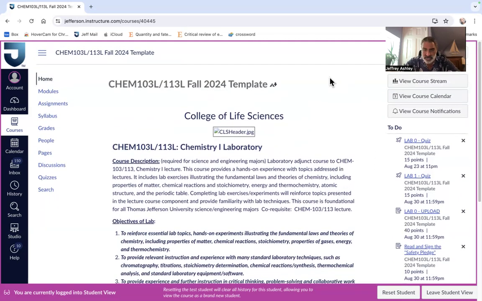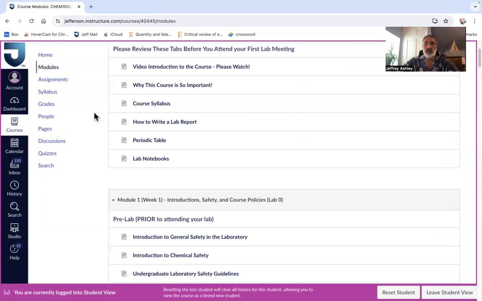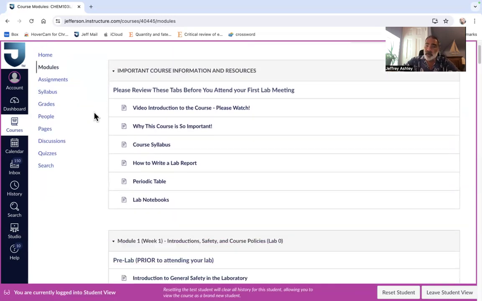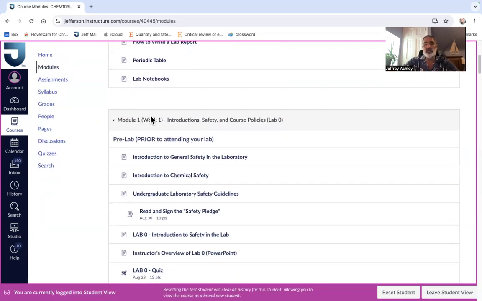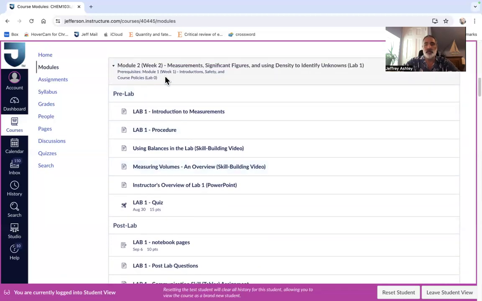I think the most important tab, though, is the Module tab. And if we click on the Module tab, you can see a whole bunch of these things called modules. So each module pretty much corresponds to each week of the course. There are approximately 15 weeks in our semesters, and each module corresponds to that week. So in Module 1, that corresponds to week 1, and so forth here, Module 2, week 2.